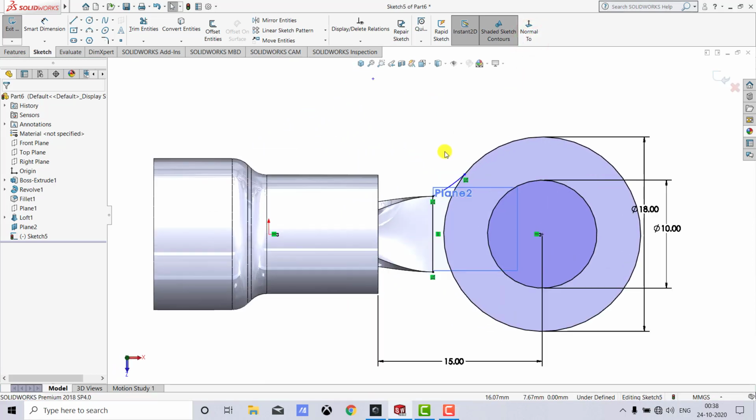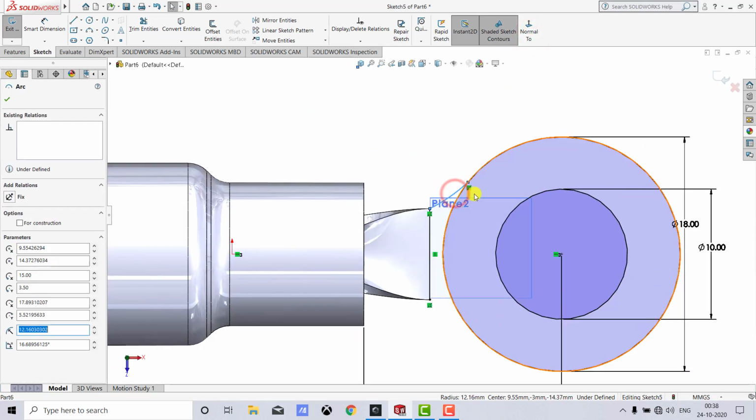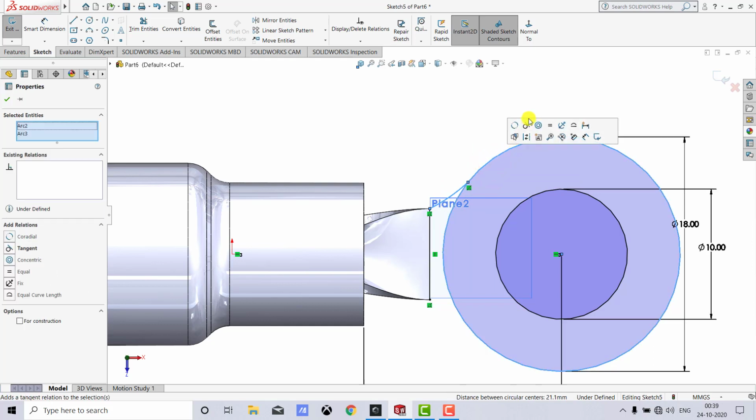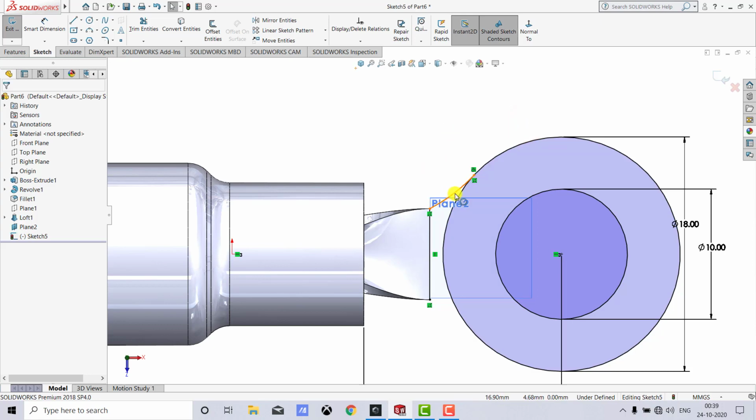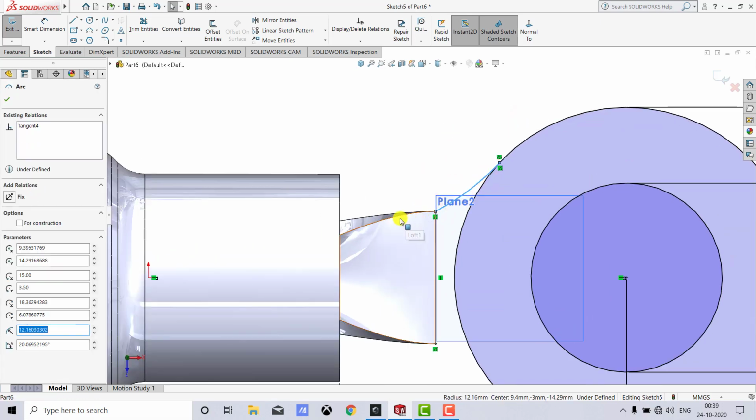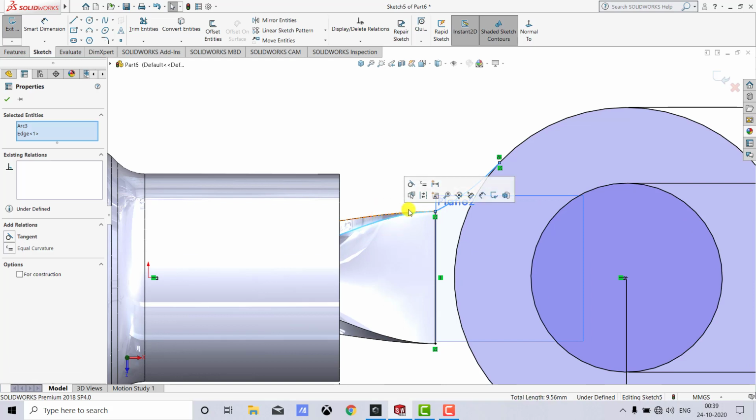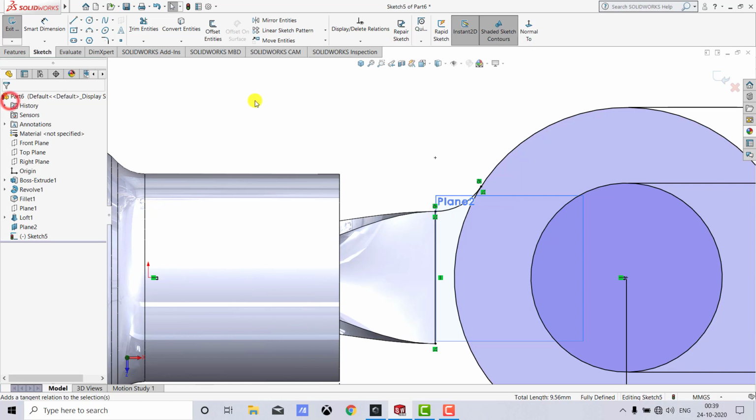Now after creating this arc, we'll select this arc, press Ctrl and select the circle. For both of these, we'll select tangent as a constraint. Now again we'll select this arc, then select this edge, and for both of these we'll select tangent as a constraint, and okay.